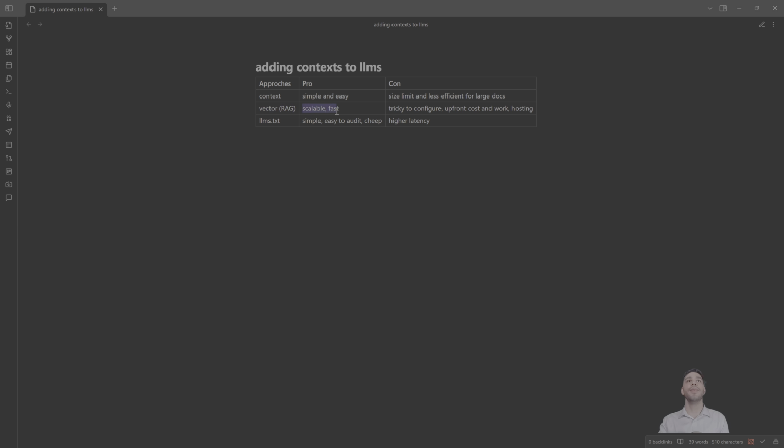It's very scalable, it's very fast, but it's tricky to configure, and there's going to be a lot of upfront cost. You also need to host your model as well and connect it to your LLM model, so you also need to have a lot of computational power. And the other problem is that if you add any new data to it, you need to compute it again and host it again. So what we are looking at today is a new standard called llms.txt.